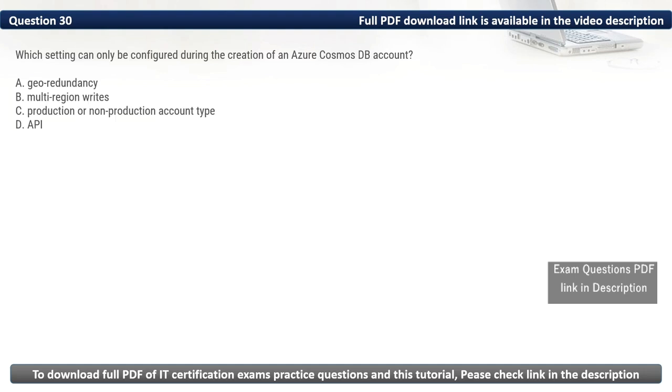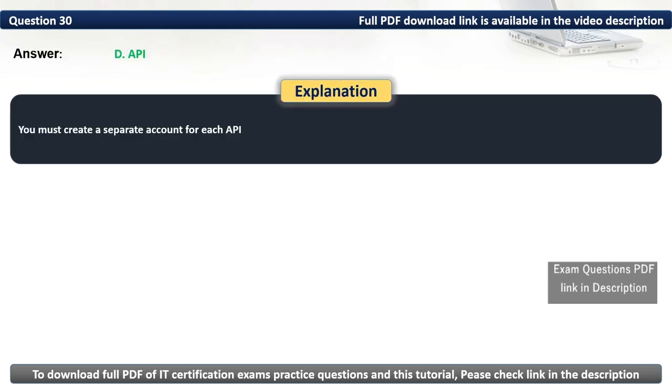Question 30. Which setting can only be configured during the creation of an Azure Cosmos DB account? Here in this question, API is the setting that can only be configured during the creation of an Azure Cosmos DB account. Thus, the correct option is D. You must create a separate account for each API.